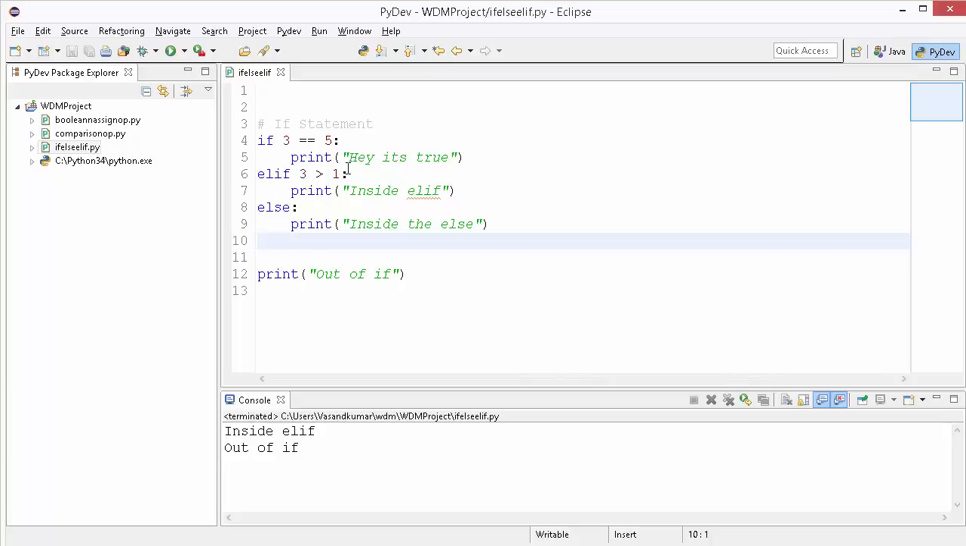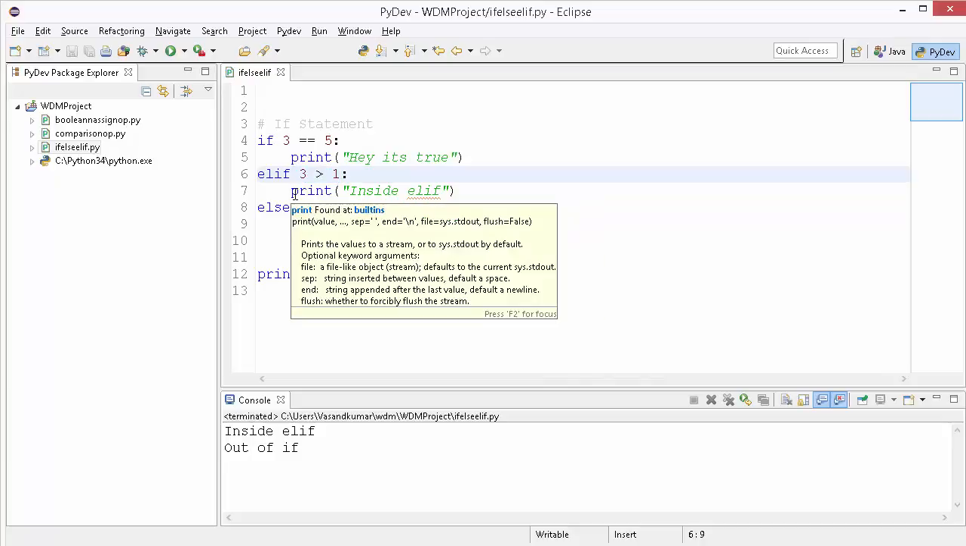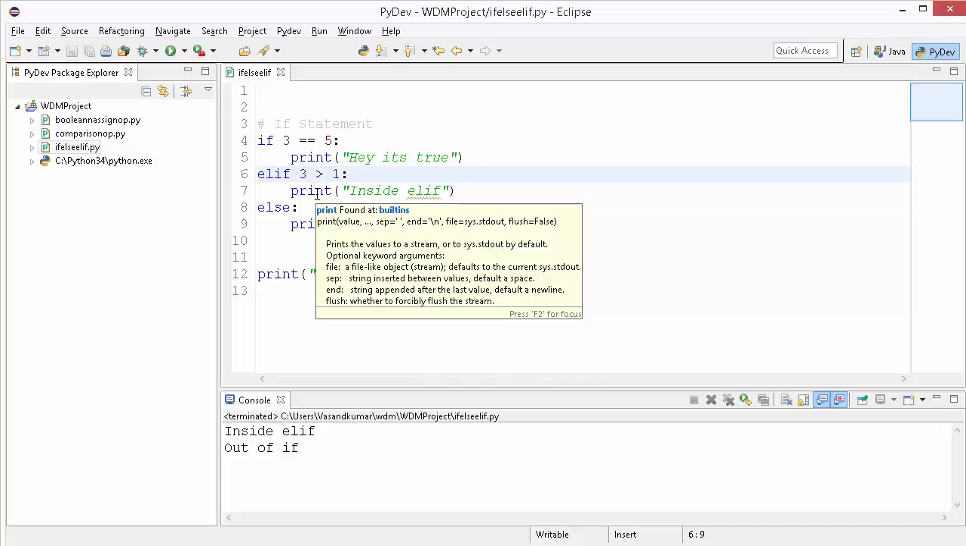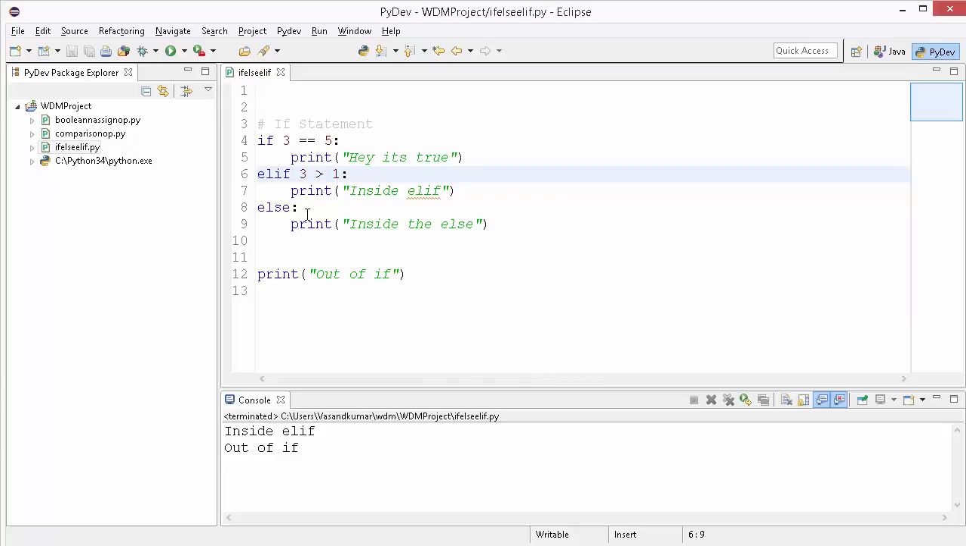Now if there is an else if, it's going to check the condition, which is 3 is greater than 1. It gives true. If it gives true, then it's going to execute every statement within that else if part and skip the else part. It's not going to check for anything else and then comes out and executes the rest of the lines of the program.